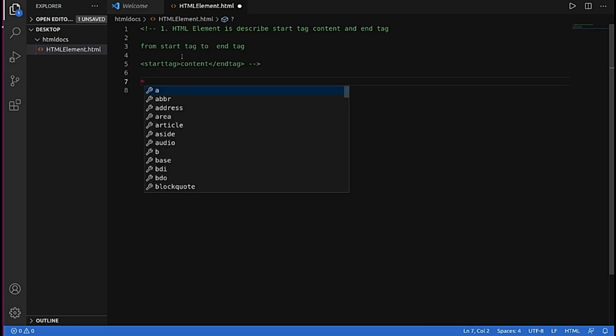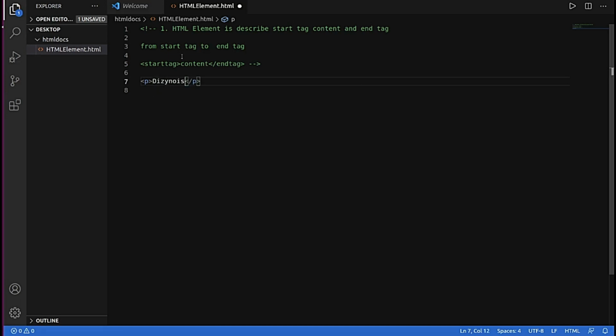The example is angular bracket p, and in between the start tag and the end tag I'm going to write the text business.com. This whole sentence is represented as an HTML element. This is the start tag, represented by an angular bracket, the content business.com, and the end tag represented by an angular bracket, backslash p. So this is the example of an HTML element.